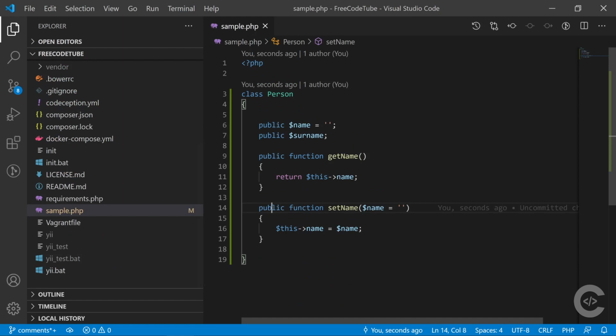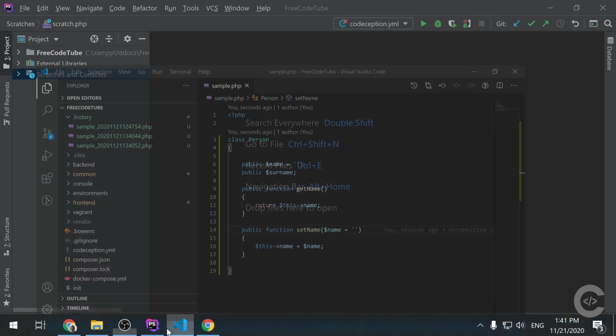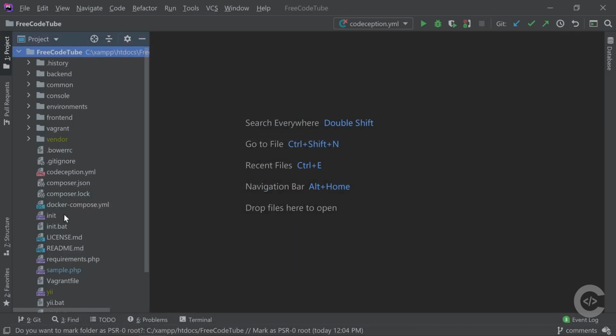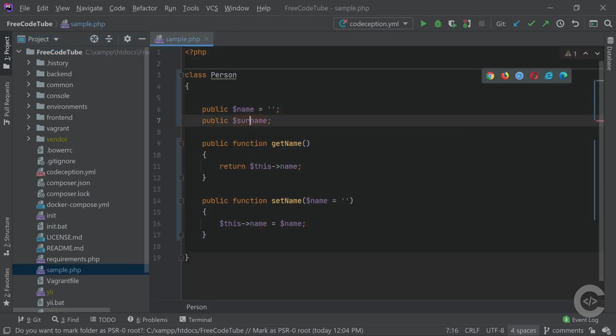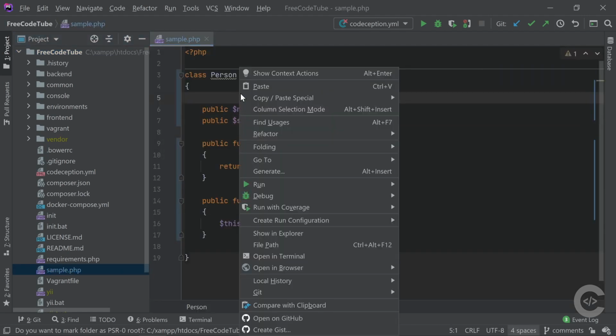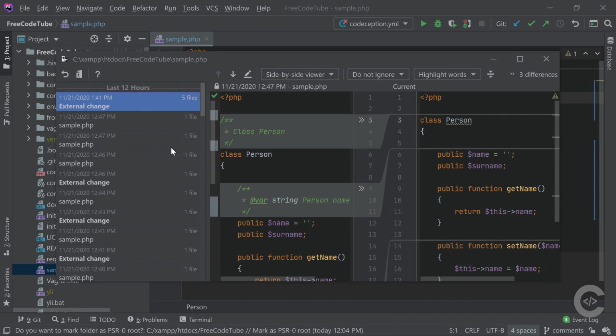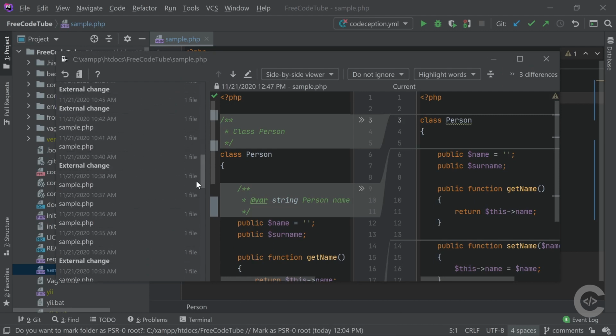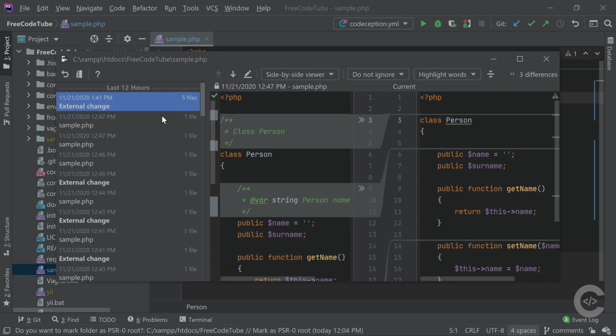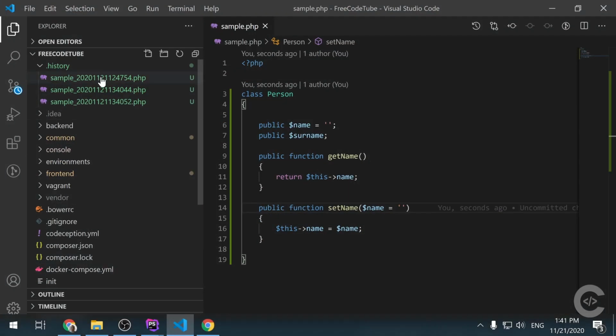So let's see how this is managed in PHPStorm. Let's open the sample PHP right here, and in PHPStorm we have the possibility to see, using right click, local history, and show history. Okay, so this creates the whole history of the file, and on the left side we have all the versions, and it doesn't actually create a new folder. Instead it manages it on its own, so we don't see the history folder anywhere.